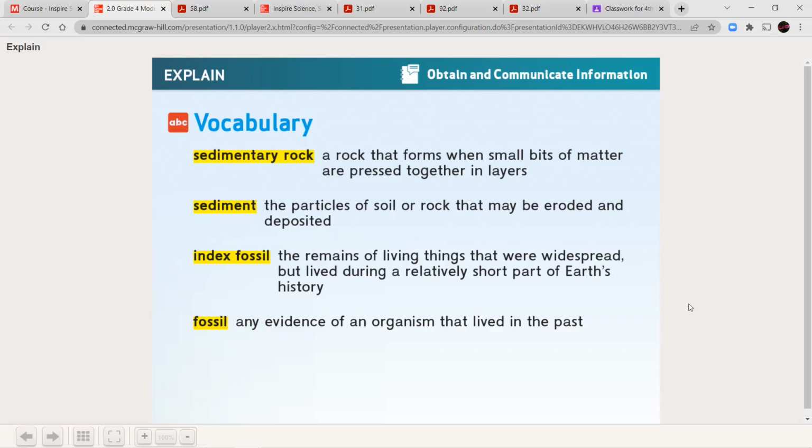Sediment, which is where the word sedimentary comes from. Sediments are particles, so small pieces of soil or rocks that may be eroded and deposited. So they may break off. That's what eroded means. They may chip off and be deposited. So break off, carried away, and then dropped somewhere else.